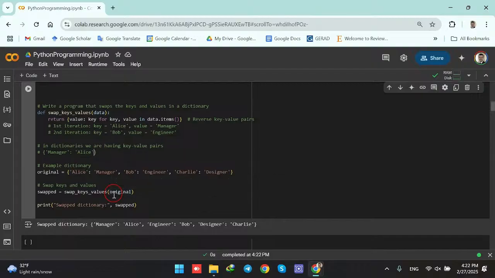So here, the second one is also now set. So we have engineer and Bob. So we swap their place.